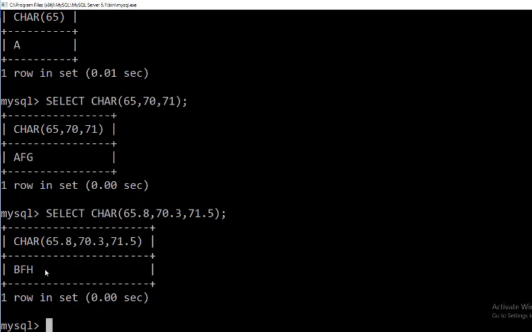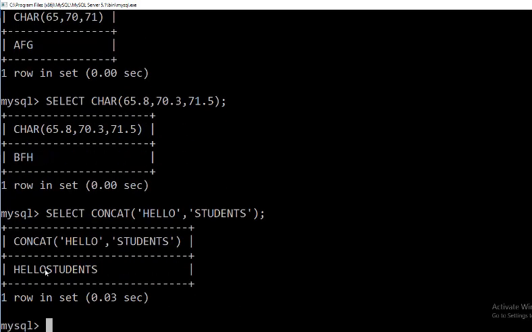Now next is the concat function. So write select concat. Concat is used to join two strings. So if you write hello, students, it will join and make it one string.